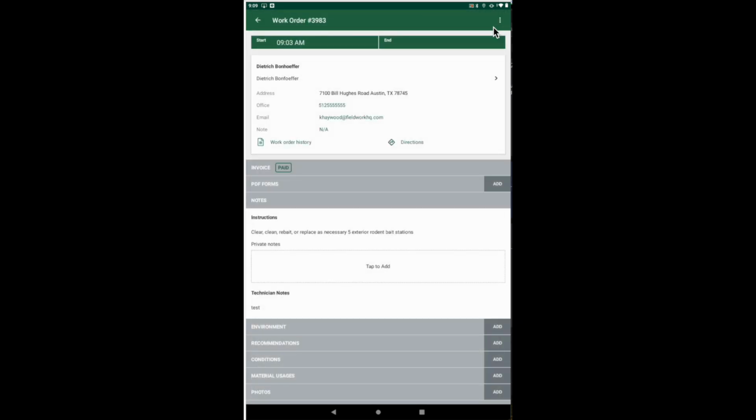Same thing, just tap in the field to bring up the private notes. I can use my keypad or again the microphone. Once I've completed, just click the Save button in the upper right-hand corner.